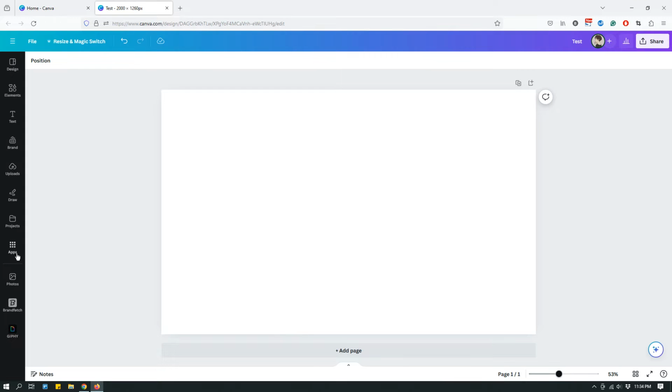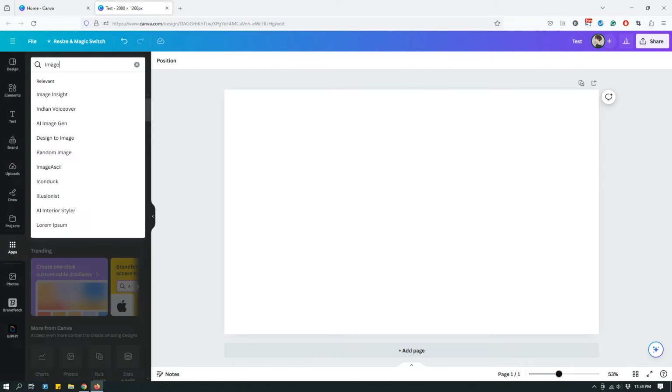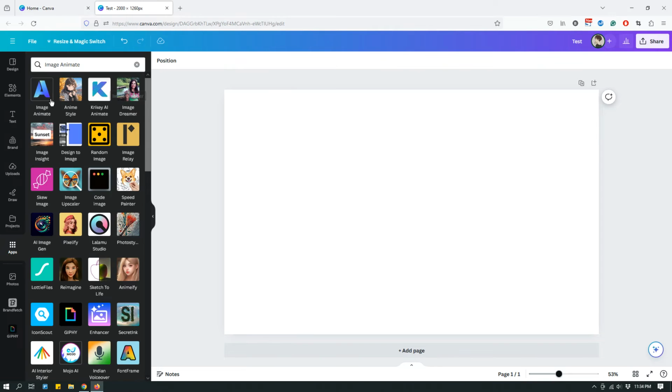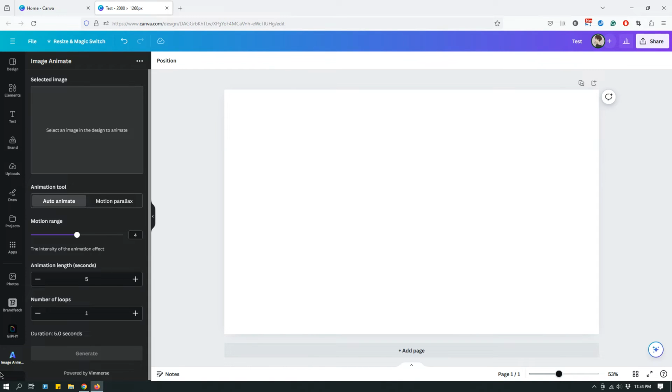So the first thing we're going to do is add the app. It's called Image Animate. I was searching for it earlier, so I already have it here. But if you don't see it, just search for Image Animate, and it will show up first. When you click it, it gets added to your left panel. Now it's asking me to select an image in the design.